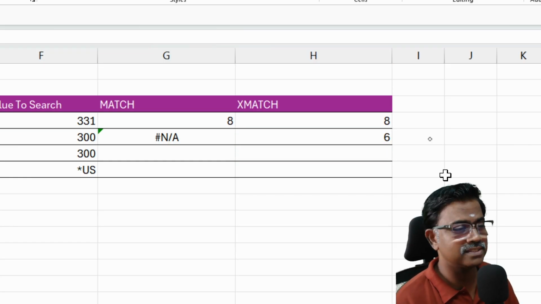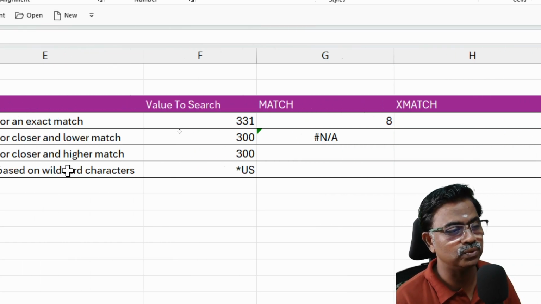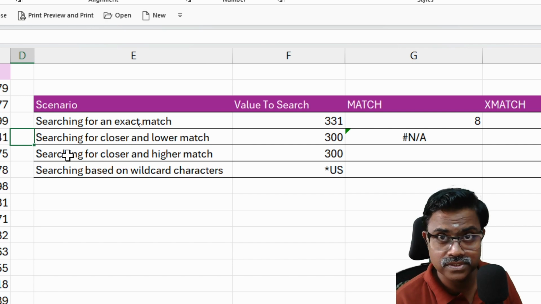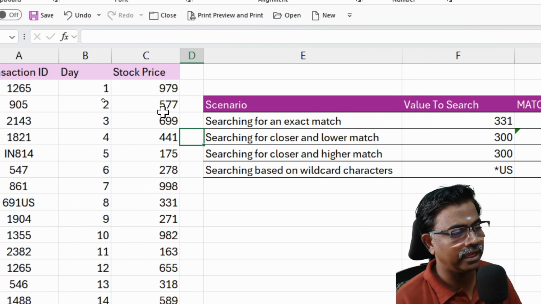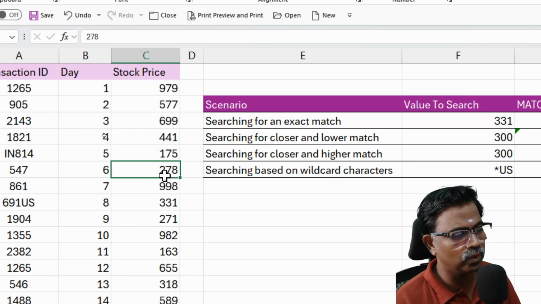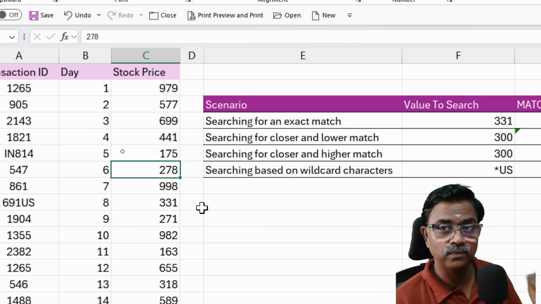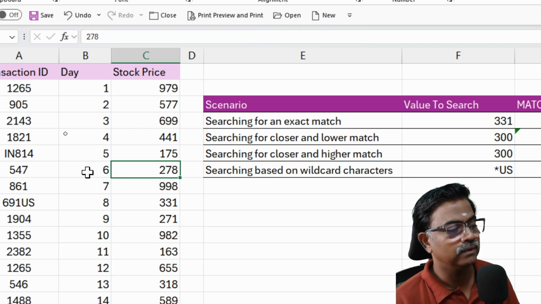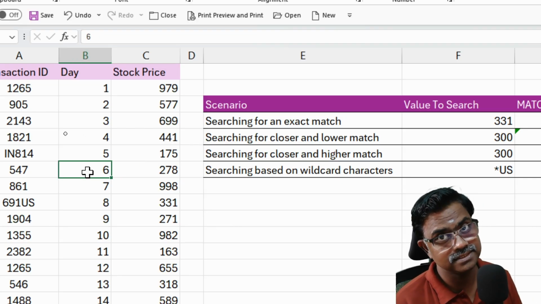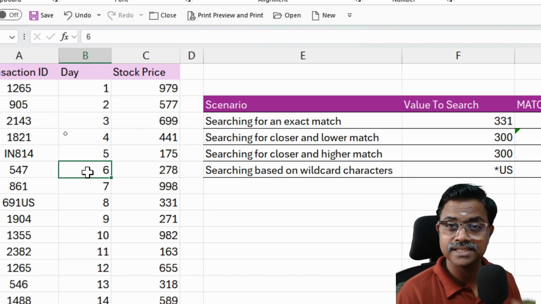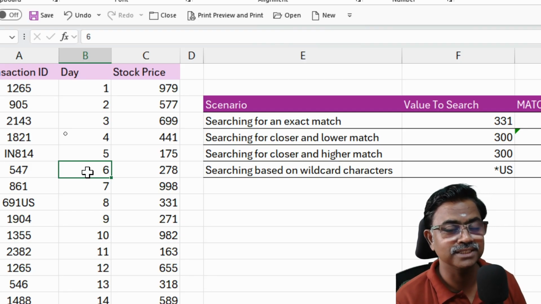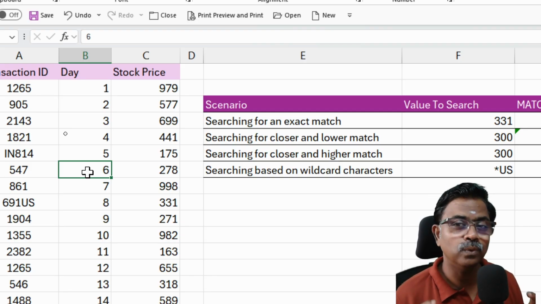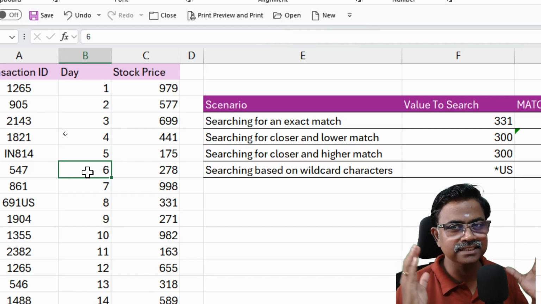It says on the 6th day of the month you got the value which is closer to 300 and lesser than 300. Is that so? Absolutely yes. If you look, 278 is the value closer to 300 and lower than 300, which came up on the 6th day of the month. So in the second scenario, who wins the table? The XMATCH function can get you the result without rearranging the data.